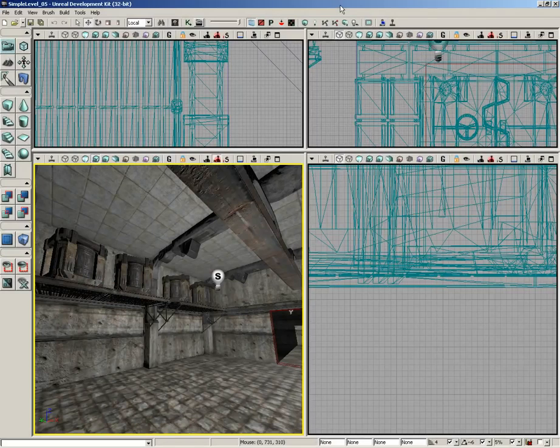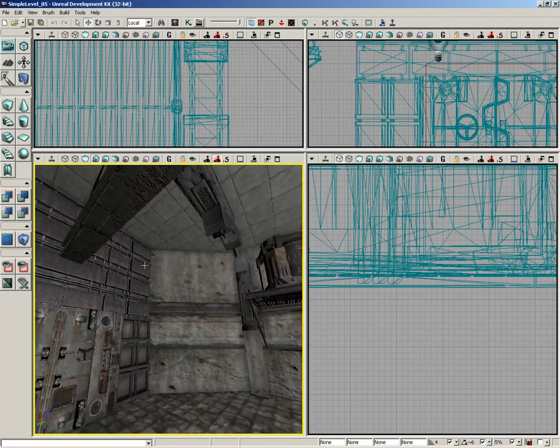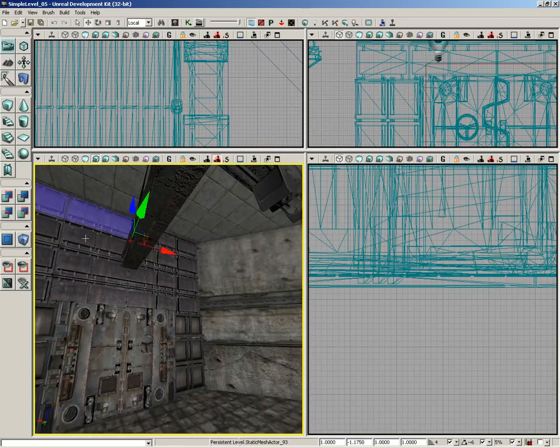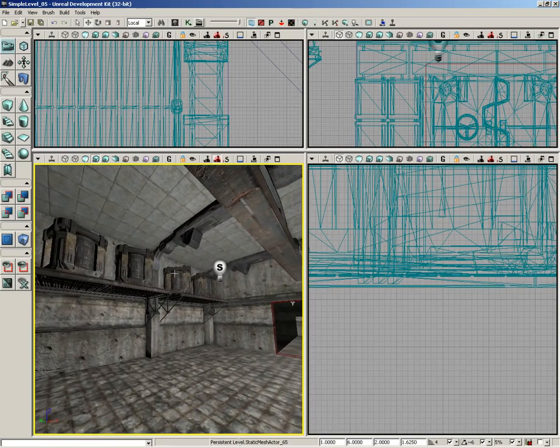I want to take just a moment and talk to you about grouping objects in your level. Already, as we add more and more static meshes, our level is progressively getting more complex, and we're getting a lot of different pieces added. I mean, if we take a look, each one of these panels is a separate static mesh, of course the doors, all these beams across the ceiling, and at some point that's really going to start to stack up.